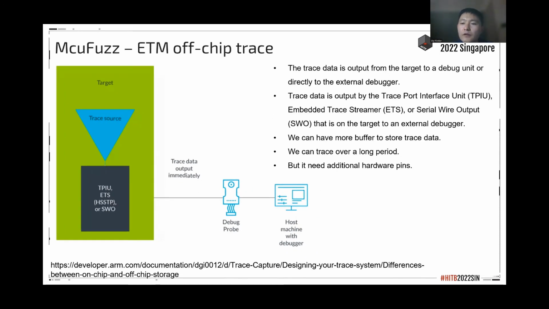Next, the off-chip mode. The off-chip mode exports trace data to an external debugger in real time, which requires TPIU or SWO support. The advantage of off-chip is that the external storage buffer is not limited and more data can be stored. Traces can last for a long time, but off-chip requires additional hardware pins and an additional hardware debugger.